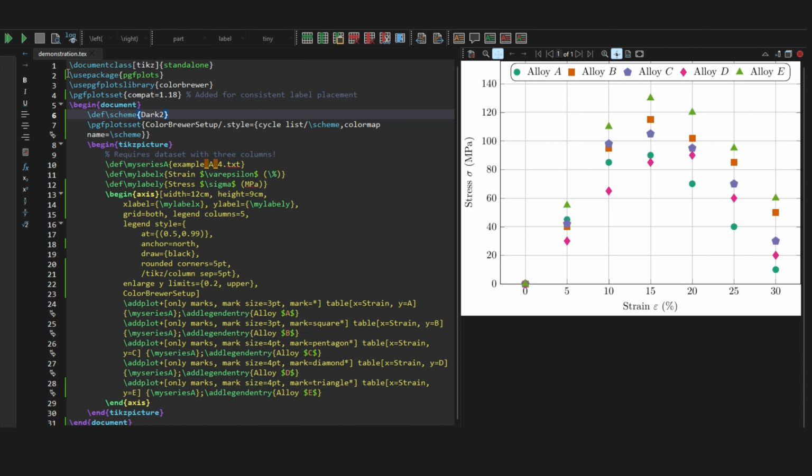The required commands are already defined in the preamble, the color scheme is declared at the figure level, and inside the figure, the ColorBrewer setup is applied. Each data series is added using the plus sign, which advances the color automatically. Now, if I change the scheme name, for example, switching from dark to accent, and recompile, the entire figure updates immediately. As you can see, the new color palette is applied consistently across all series.